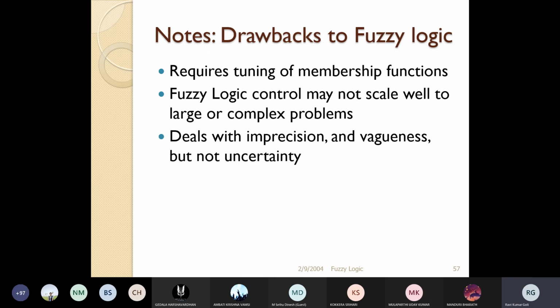Here are the drawbacks of fuzzy logic. It requires tuning of membership functions. You have to select the input variables with a different number of membership functions. You have to select the number of membership functions and their tuning values. That means the range of the values is important.